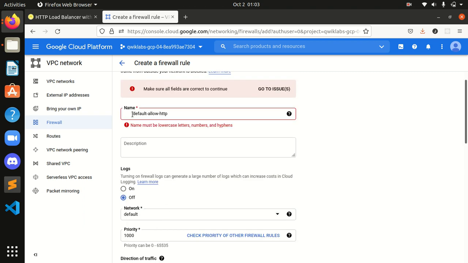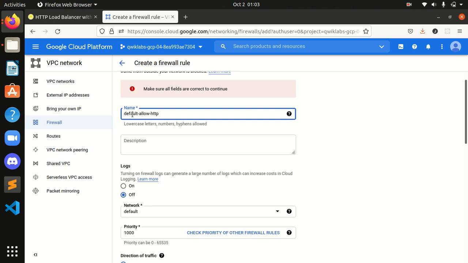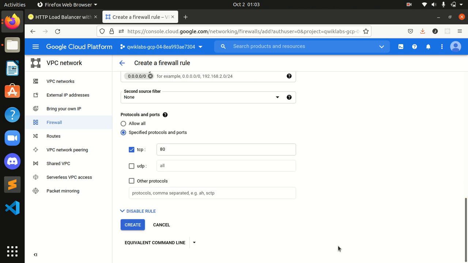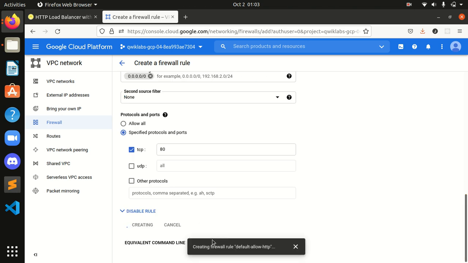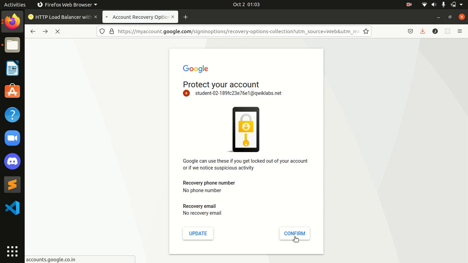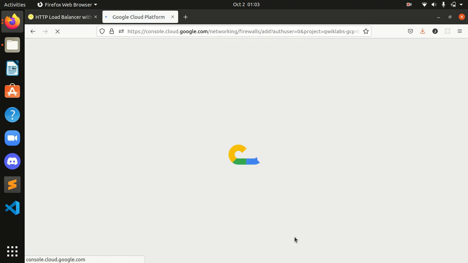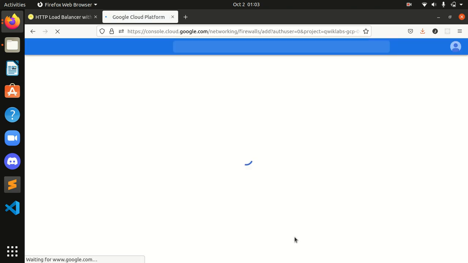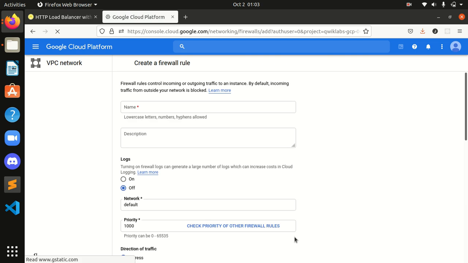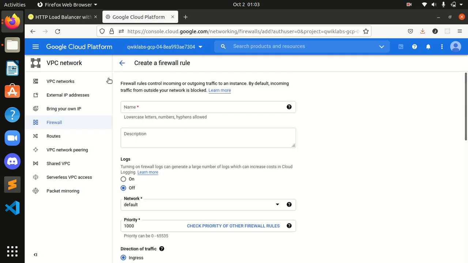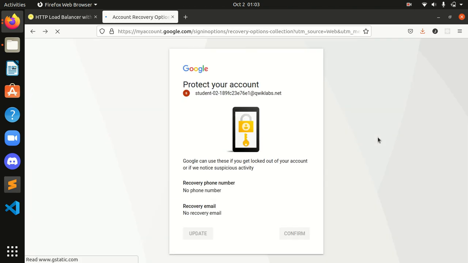Okay, guys, there will be no space here, right? Yes, now it is correct. Now I will click on create. As you can see, it is creating the firewall rule for us. And okay, wait guys, what is happening? I just have to see whether I have created that firewall rule or not.